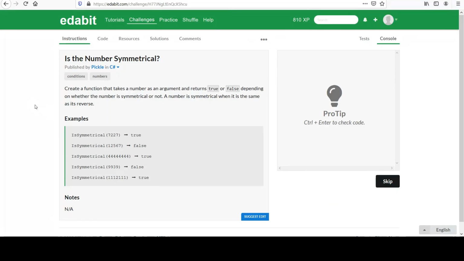The next challenge is entitled, Is the Number Symmetrical? Create a function that takes a number as an argument and returns true or false depending on whether the number is symmetrical or not. A number is symmetrical when it is the same as its reverse. That sounds kind of familiar, right? So look at the examples.